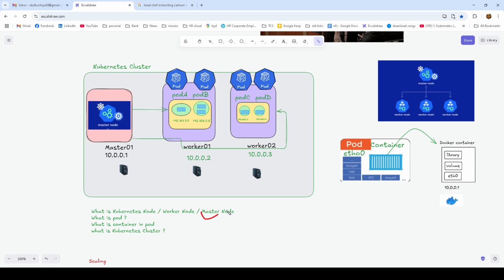In case someone asks what a master node is, it is this one. Or in case someone asks what a worker node is, this is a worker node, worker B, or you can say worker 2. Now, what is a pod here? That's a very interesting and very important topic. So let's talk about pods.